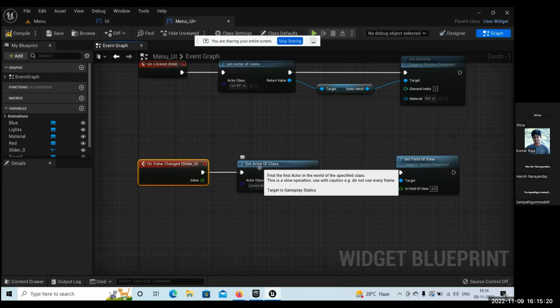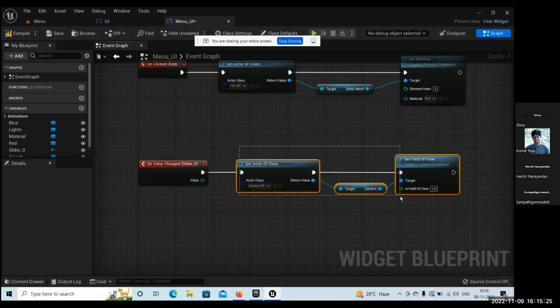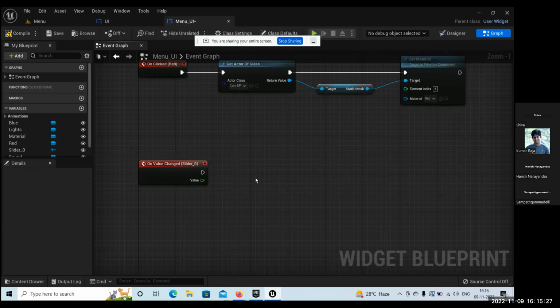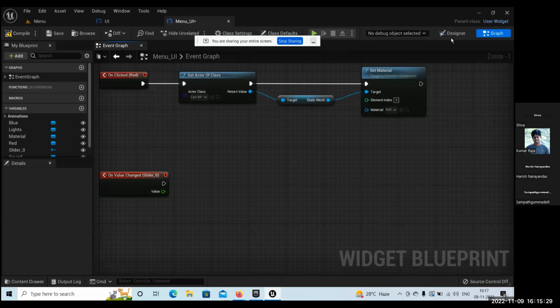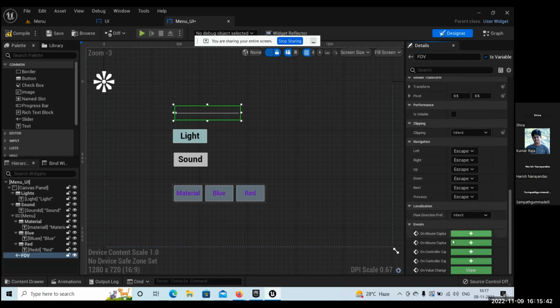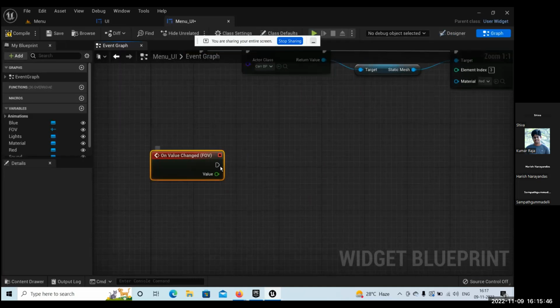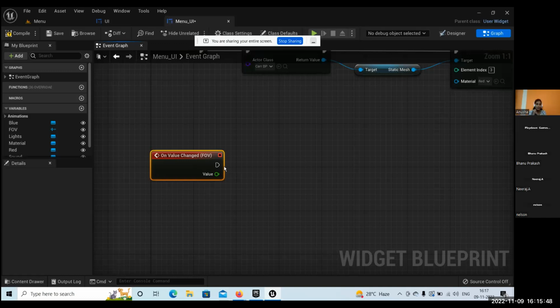Okay, this is before which we have created. I will do it once again. Once you have placed it in the designer tab, name it FOV, so it will make it easy to identify the view.